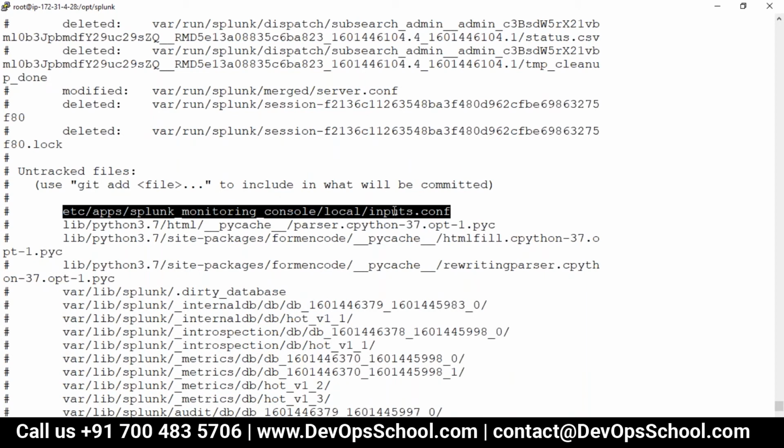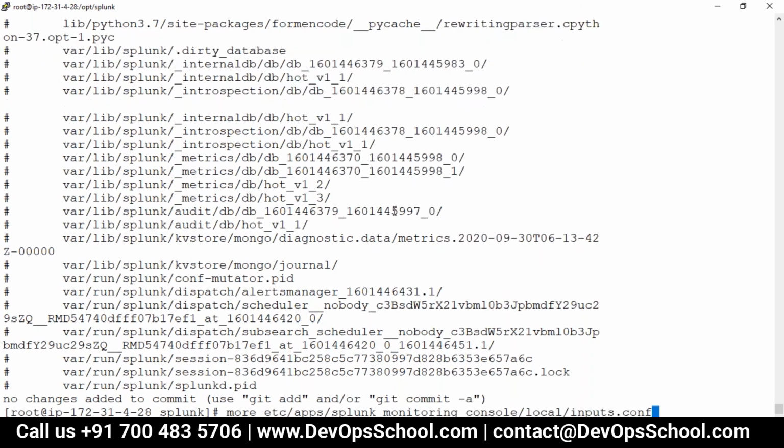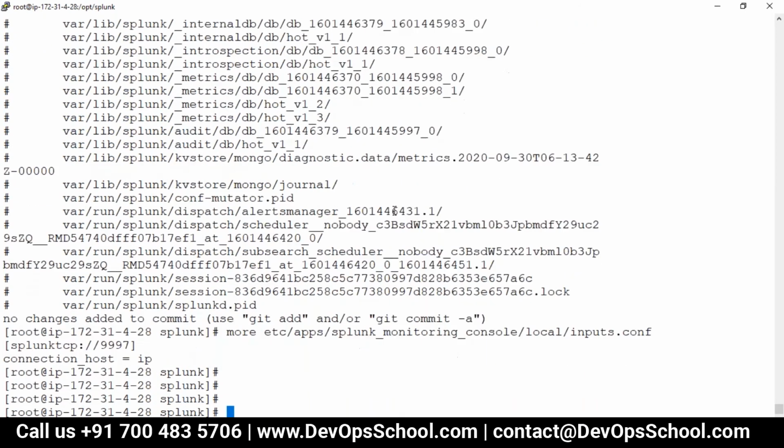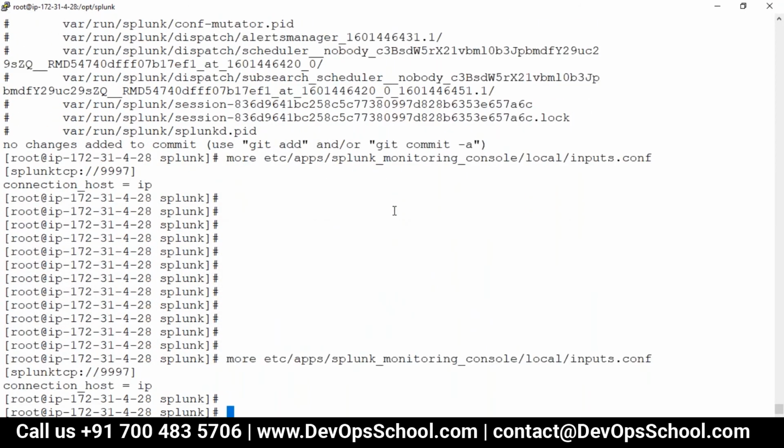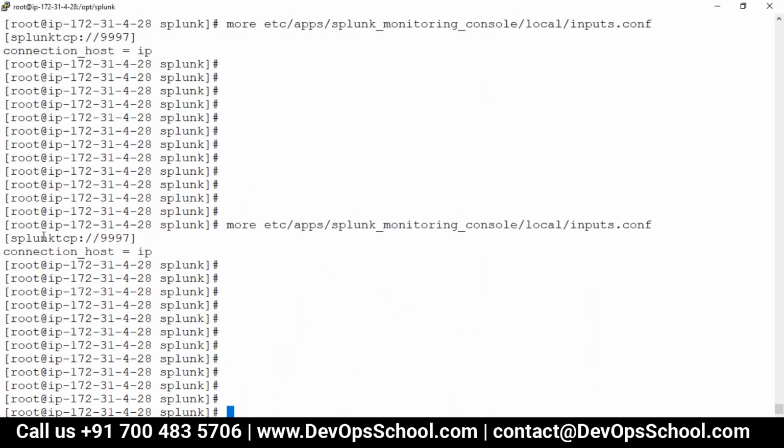Can I see that content? So see here. Look at this content one more time. What you added? Splunk TCP receiving, the connection host from any IP address at this particular port. Did you understand that? Guys, did you understand that? Yes, Rajesh. Yeah.